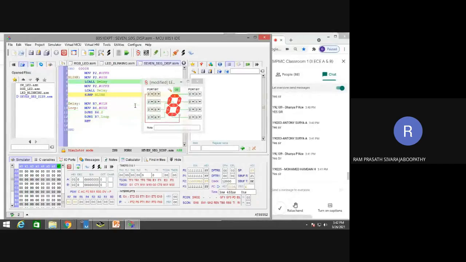Fine. Okay, this particular experiment we are going to do now. This particular experiment we are going to do in the real hardware. Shall we see? Shall we proceed? Yes, sir. Okay, fine.